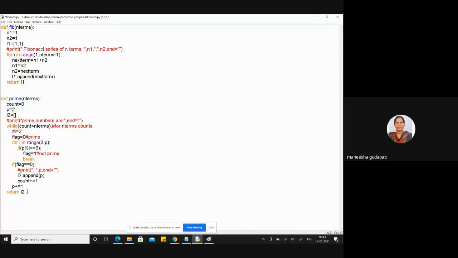So now I will write a code for the mixture series. I'm just defining mixture underscore series of n terms. So here if I specify n terms, I should get n terms, I mean n terms should be printed. So now what I have to do?